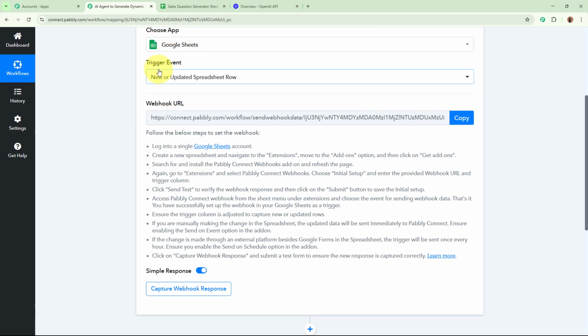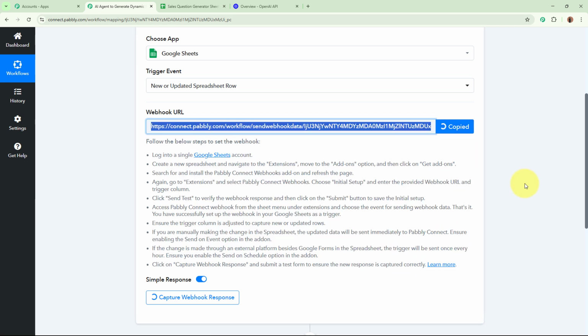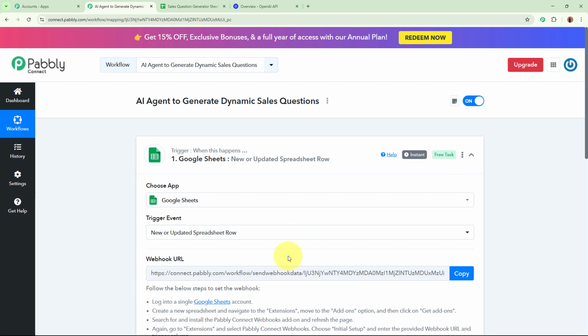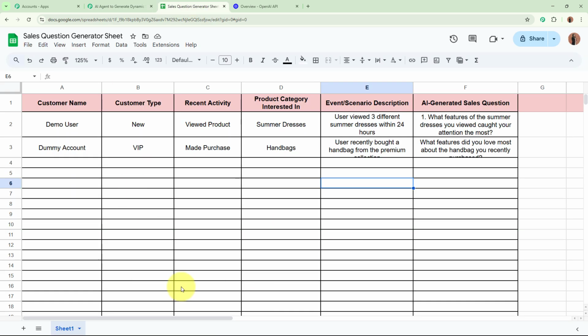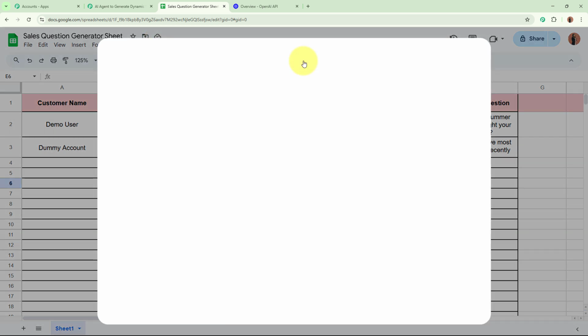After selecting the trigger application and the event, you can see that Pabbly Connect has provided us with a webhook URL. Now using this unique webhook URL and by following the steps given here below in the help desk, we're going to build the connection between Google Sheets and Pabbly Connect. I'm going to copy this URL from here and open the spreadsheet that I want to connect to Pabbly Connect. From the panel, go to Extensions, Add-ons and Get Add-ons option right here.